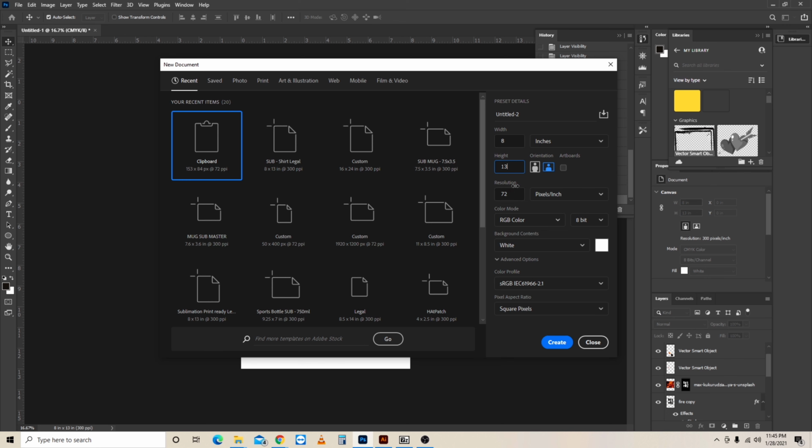The next thing you want to make sure to change is the resolution. The resolution should be set at 300 DPI, and it's going to say pixels per inch. That's fine. This is very important, guys. The color mode, make sure this is set to CMYK.